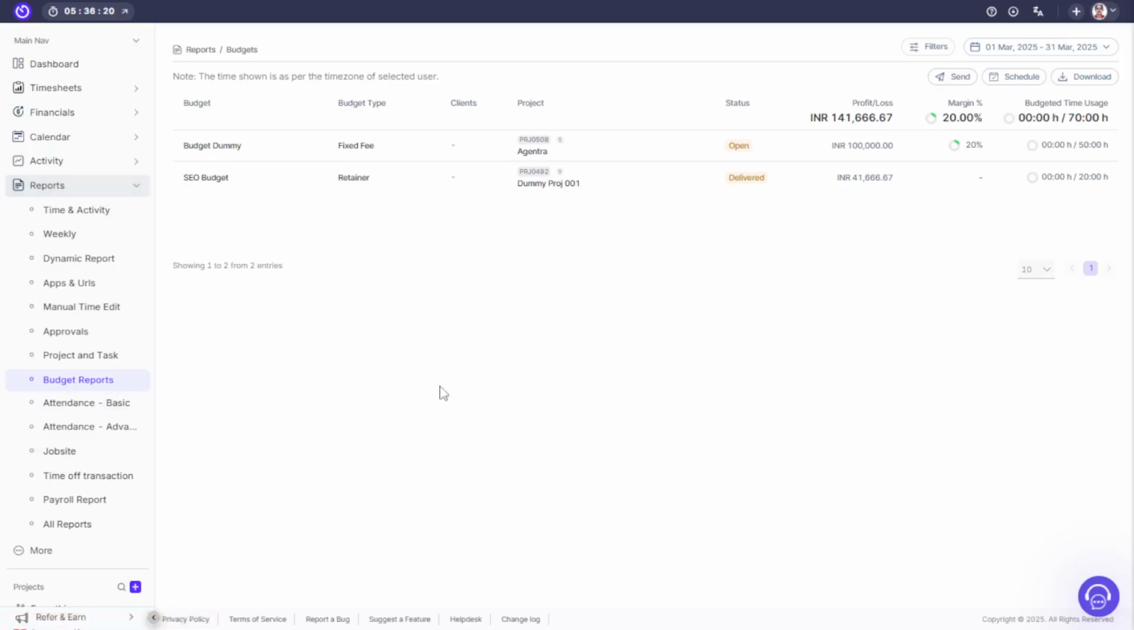The screen is going to show up like this, where you can see the name of the budget, the type of the budget, any clients if they have been added, the project against which the budget has been created, the status of the budget, and the profit and loss amount against the budget. It is going to give you the margin percentage and the budgeted time usage by the specific members who have been allotted that budget.